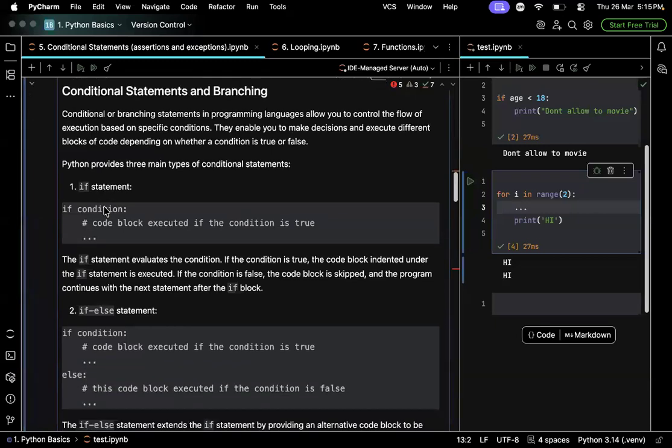Conditional statements and branching. When I explained conditionals using the if, you might have already understood that it is like branching a tree. Ignore the word branching for now. You will learn about it later.